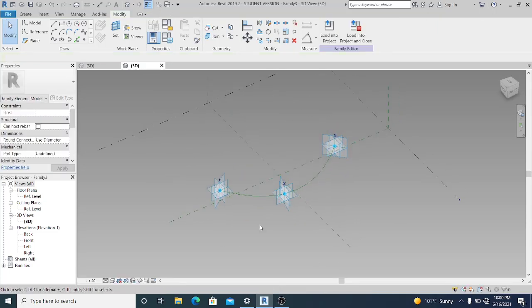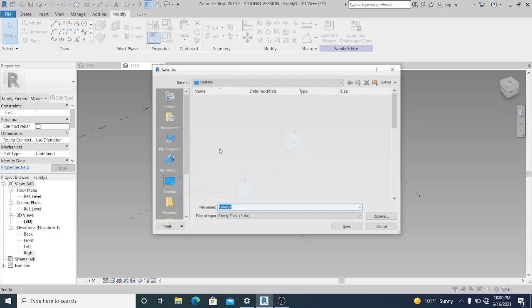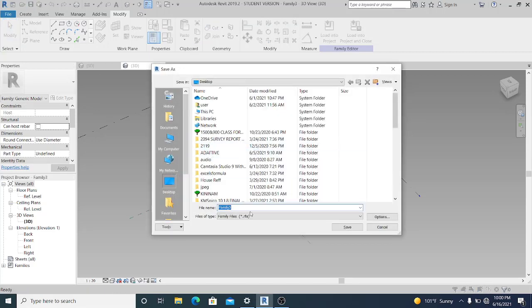So this is step 2, and this is the ramp markup. I just save this and I name it ramp markup family.